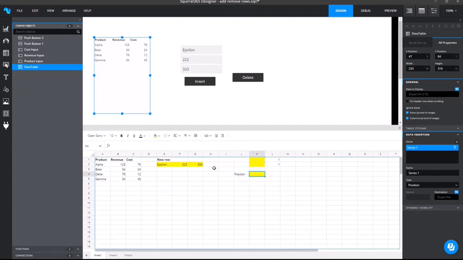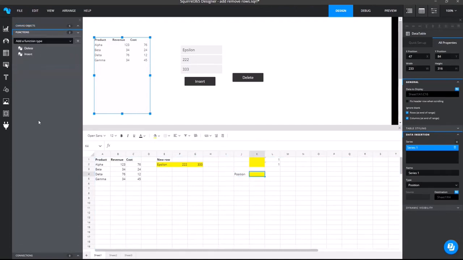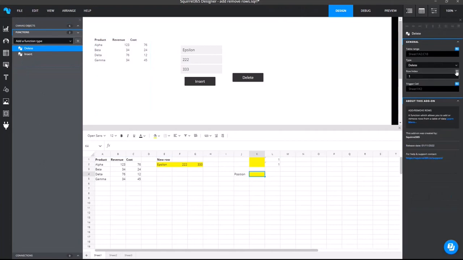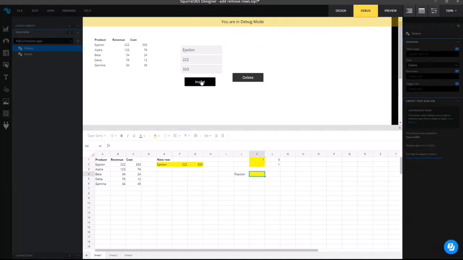Because what we want to do is go back to my delete function, then I can give the row index for that position there. So now I can say I've maybe inserted 2 epsilons. Oh, I don't want that second one. I can click on that and delete, and that deletes the second one. If I click on delta, it'll delete the delta. So you can delete specific rows to build a UI that allows users to manage that table.